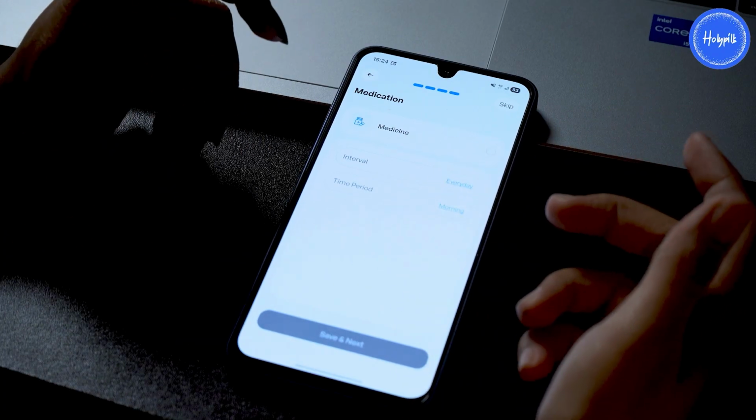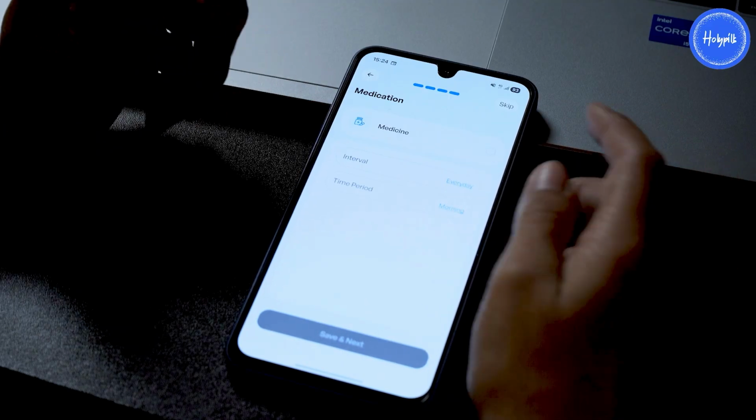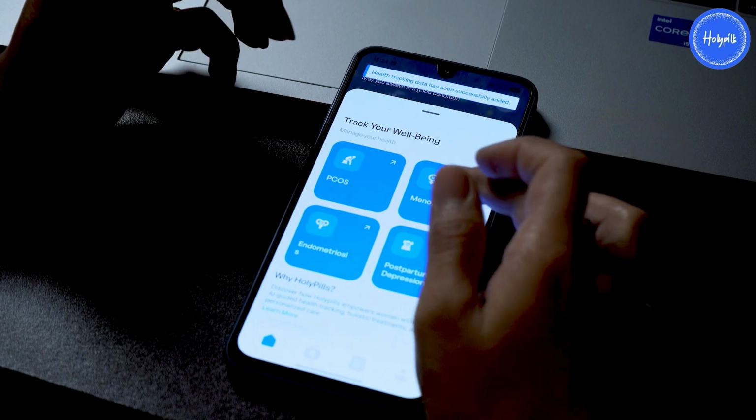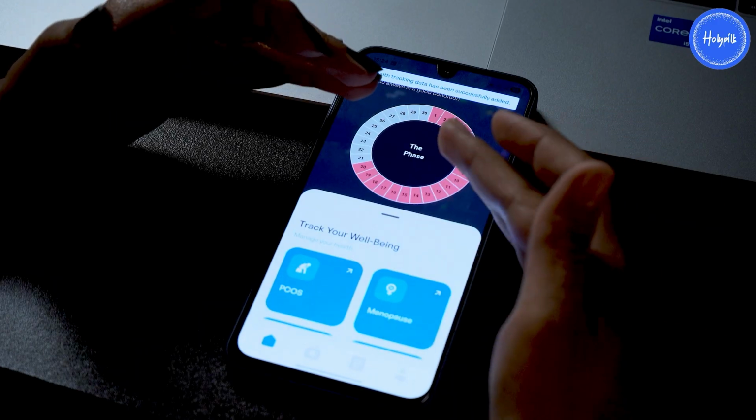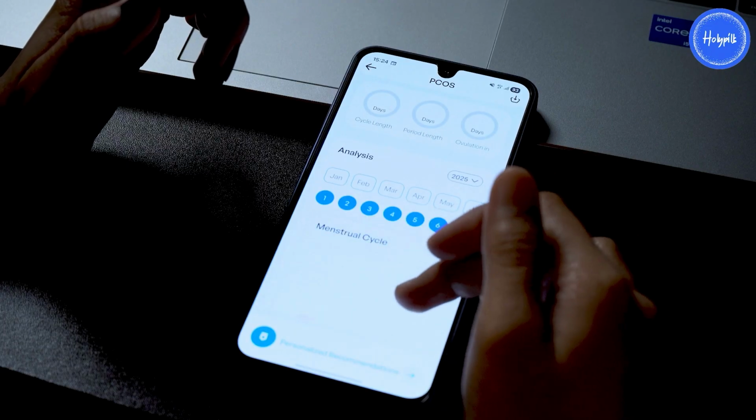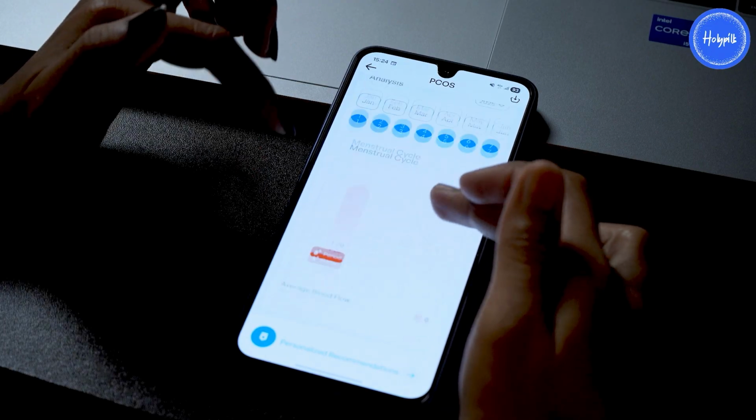Are you taking any medication? If you are taking, then you can add here. As I'm not taking any medication, I'll go for the skip button. And now this is my health tracker. So now it will show you your graph.